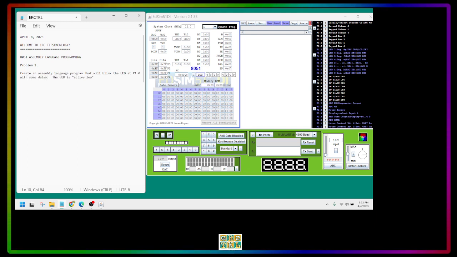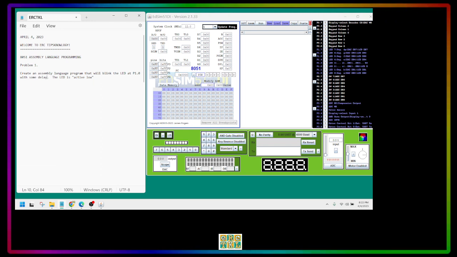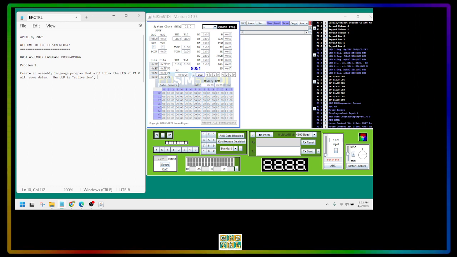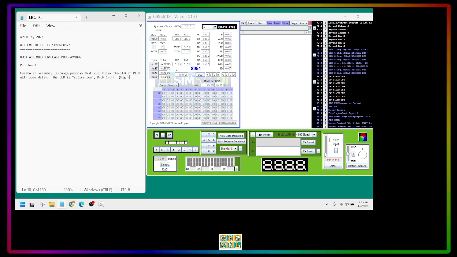Now, unlike the previous examples that were given in this YouTube channel, where we used the C language, this time we will be using assembly language. So the LED is active low. It means that 0 will be on and 1 will be off. We can also say that low is on and high is off. That's the meaning of active low.